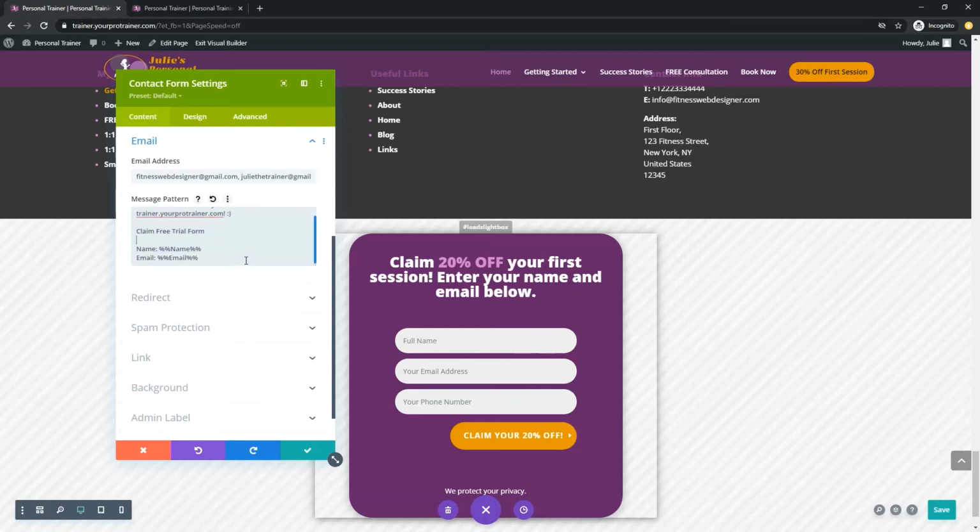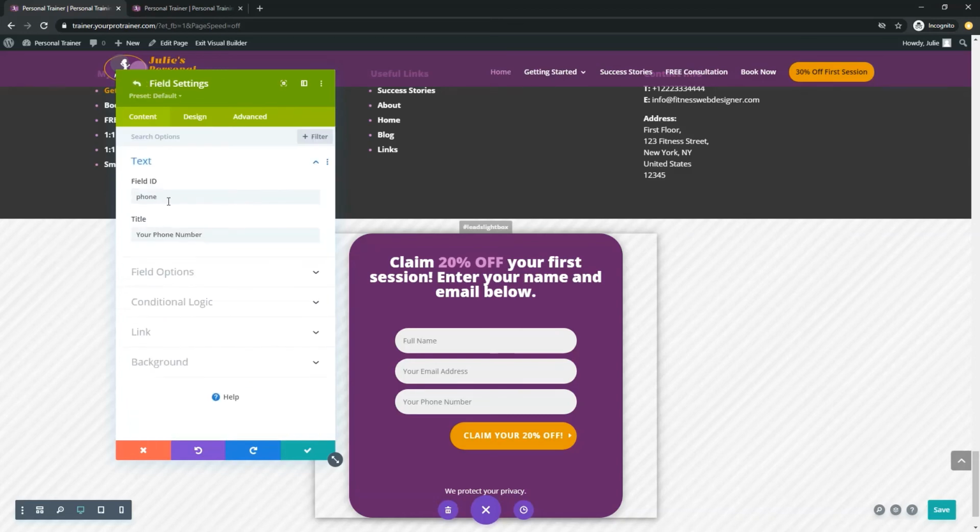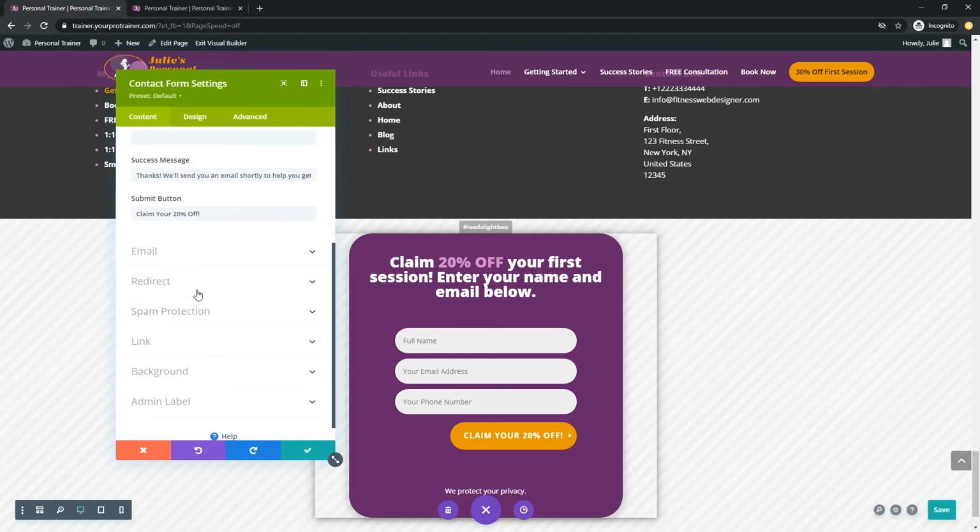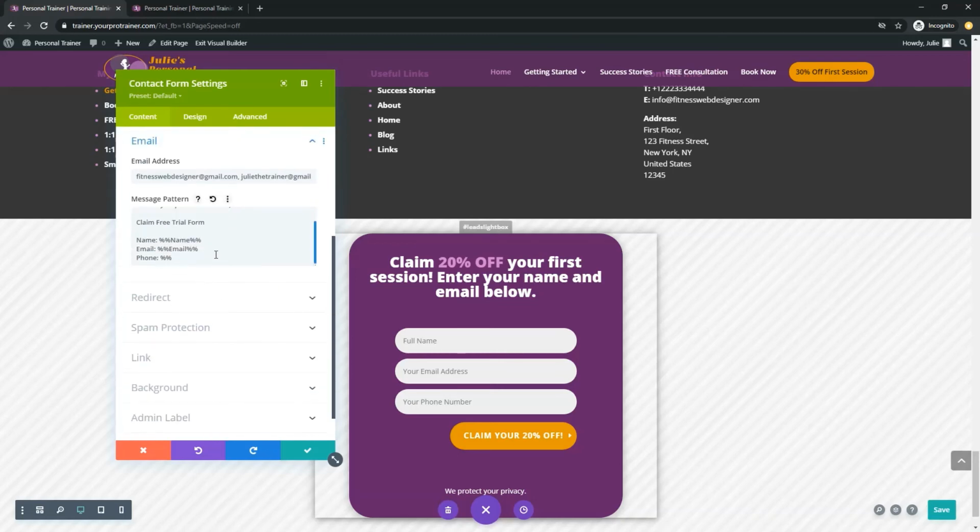However, we will need to add the information from the new phone number field to be included in the email notification as well. You can simply follow the same pattern for the field ID placeholder. Remember to type two percentage symbols before and after the field ID. In the email notification, the value they entered will show up instead of the field ID placeholder.